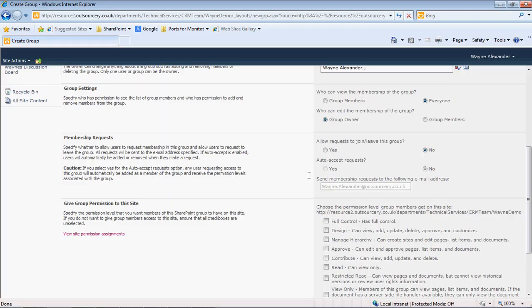Now, within SharePoint 2010, users will have the ability to request to become a member of a particular group, and to request to leave the group as well. And this is what this option allows you to do. Are you going to allow requests to join and leave the group? I'm going to say yes. I'm going to give them permission to do that. You'll notice when I selected yes, the email address field becomes available, and I could type in an email address. By default, it's going to put my email address there because I'm the owner of this particular group and I'm logged in at the moment.